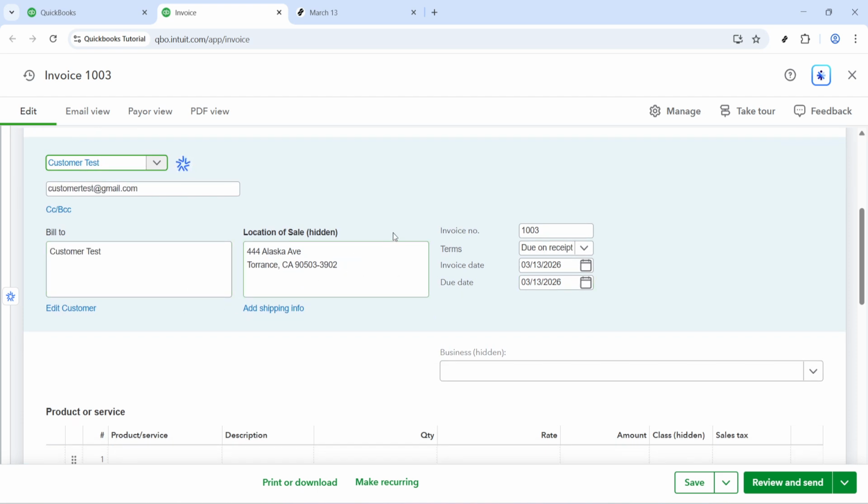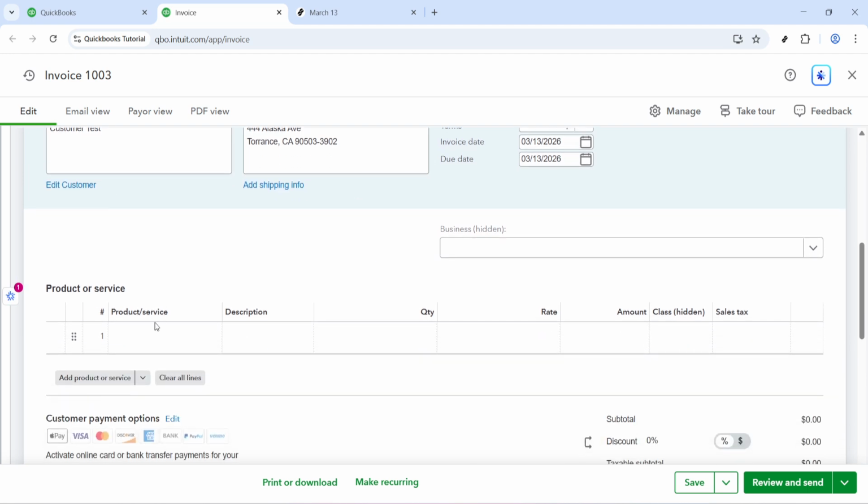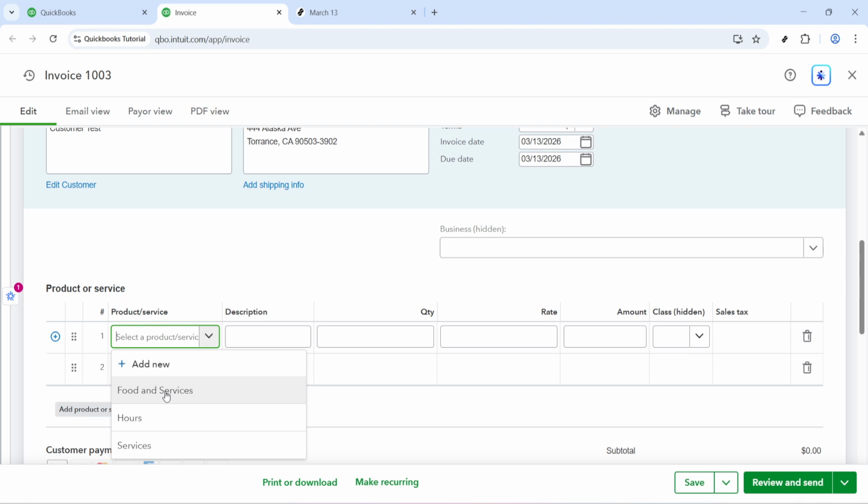Next, add a product or service from your existing catalog. Pick the item that best matches what you're billing for and confirm the quantity and tax settings. Using predefined items keeps your descriptions and accounting categories consistent, which saves time and reduces errors down the road.